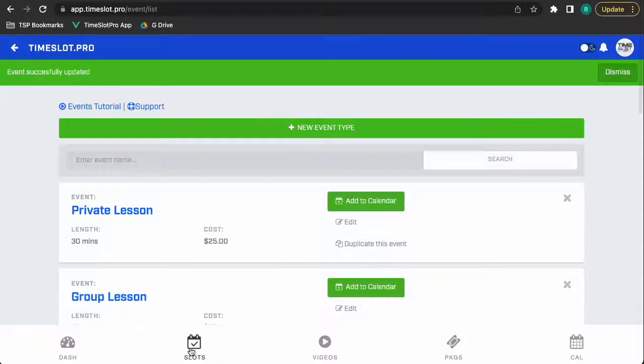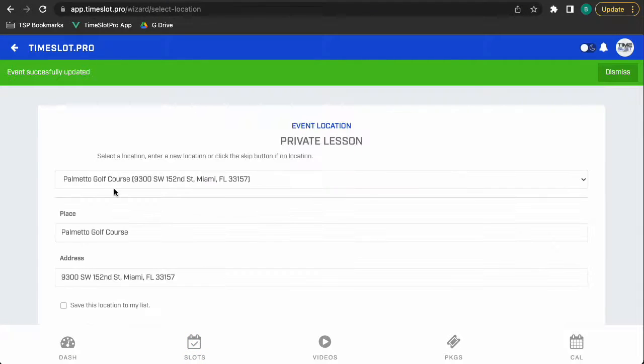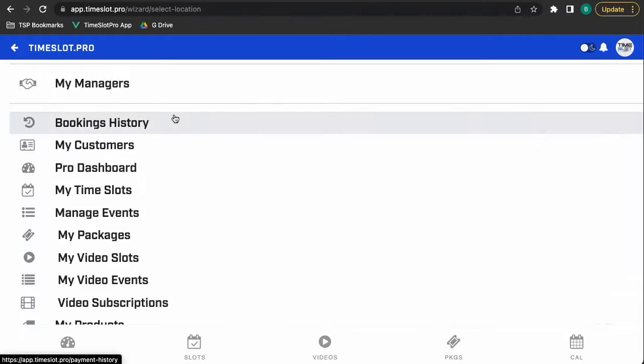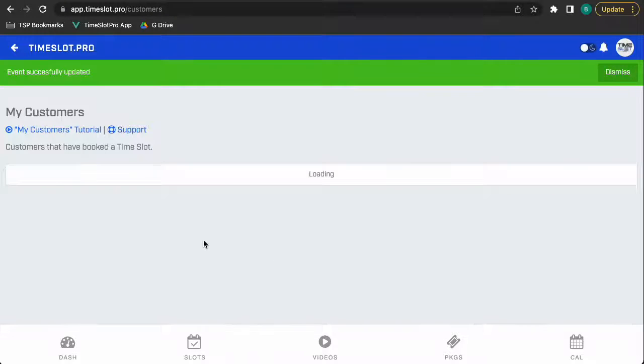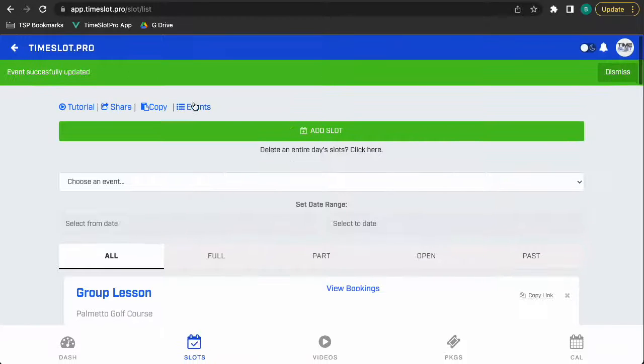And now when you add this event in your calendar and it gets added, only customers, so you click on the drop down here, you click on my customers, only customers who are marked as VIPs will be able to see the VIP events. These customers will also be able to see the general public events, but they will also be able to see all events that are marked as VIP. So customers that are not VIP will not see the VIP events.